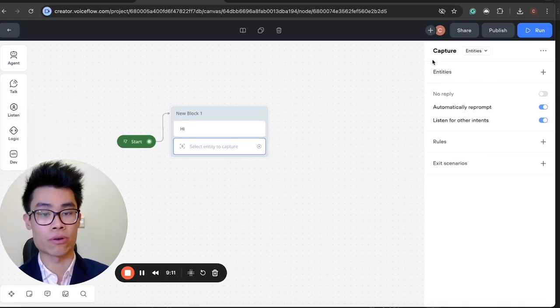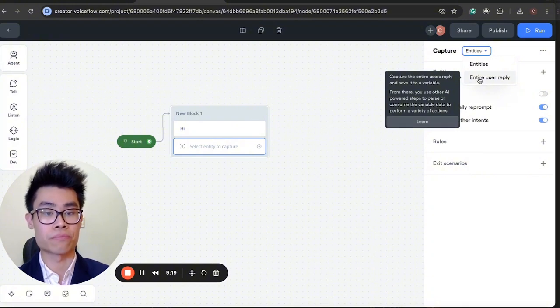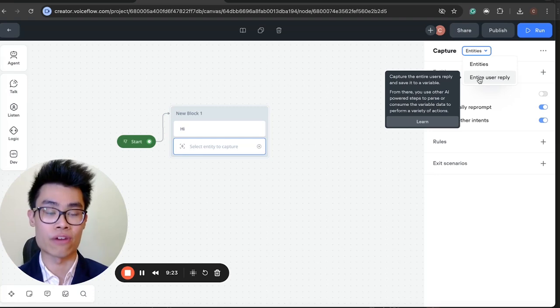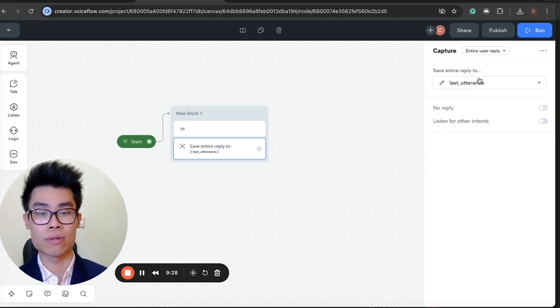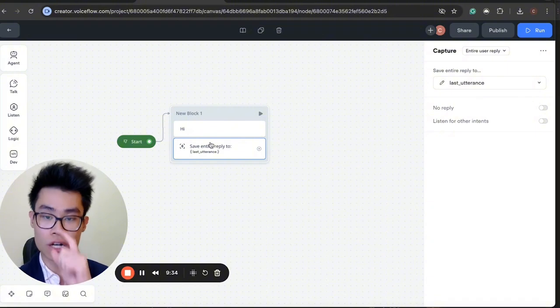Now within the capture block, you're capturing the user's reply. You have the option to choose between entities, which I will talk about a little bit, or the entire user reply. As you can see here, it will capture the entire user reply and save it to a variable. So for the purposes of this build, I'll click on entire user reply, and the entire user reply, as you can see here, is being saved to something called last utterance.